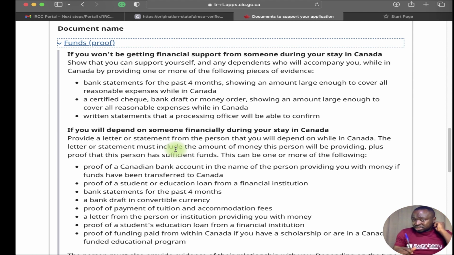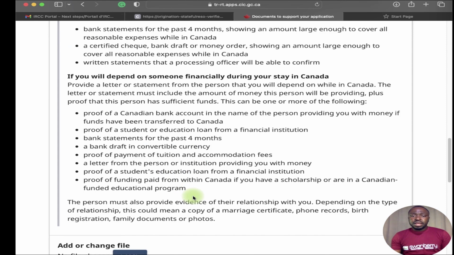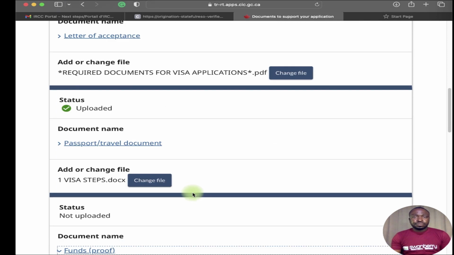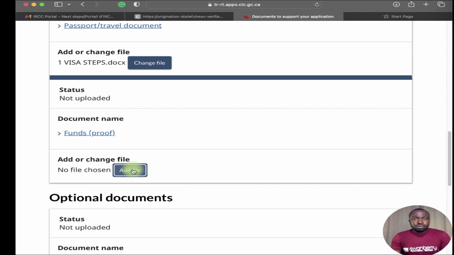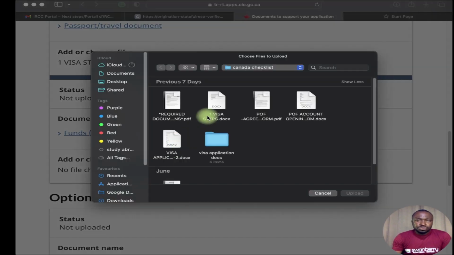Then secondly, if you're having a sponsor, ensure you also get these documents for the sponsor as well. So that being said, let's upload our proof of funds.